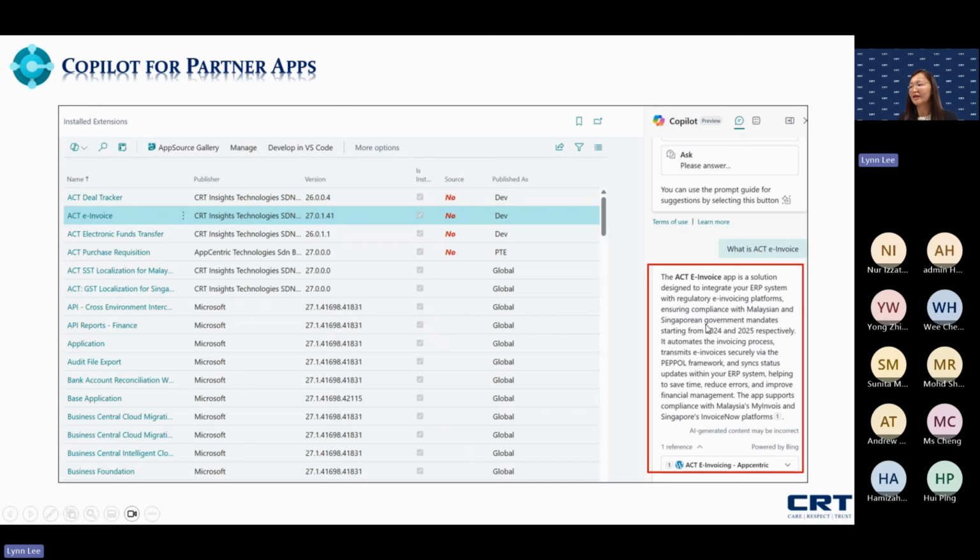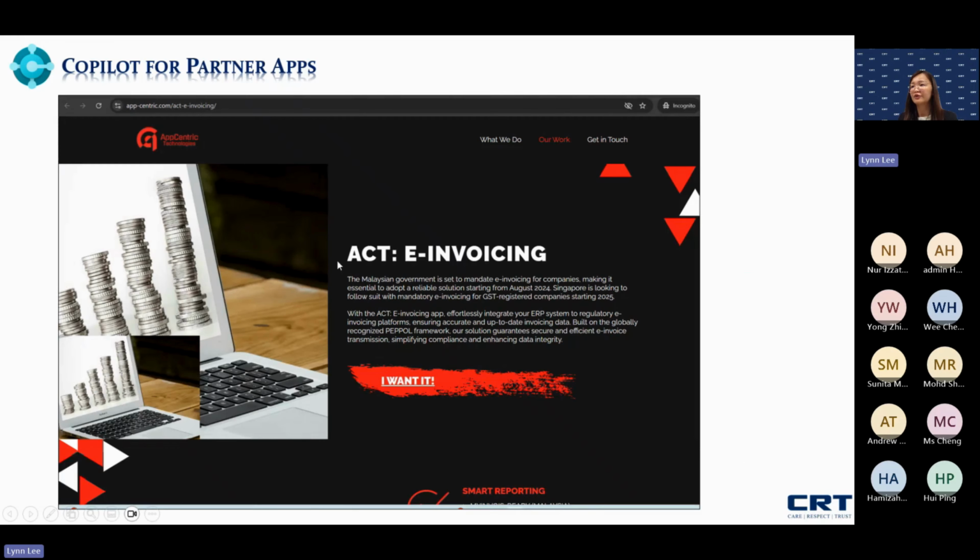Okay, how does it get this? You can see it also gives you the link showing which website this comes from. You can click on this one and it will link you to our website with the e-invoice information. So this is also a new feature for you to know what add-on modules you are using right now.